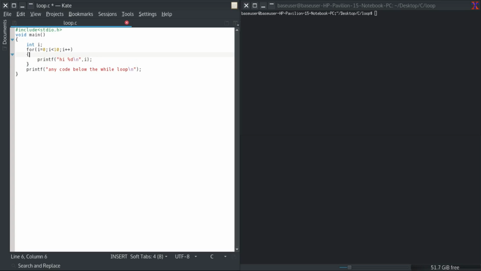So here's the working. It takes i, sets it to 0, then checks if i is less than 10. 0 is less than 10? Yes, true. It executes this, and then it increments i by 1. So now i becomes 1. Then it again checks the condition, if i is less than 10, which means 1 is less than 10. True. Executes it. Again increments by 1. Now i becomes 2. 2 is less than 10. Again executes it. And then so on.